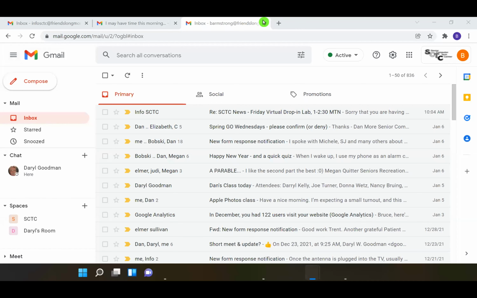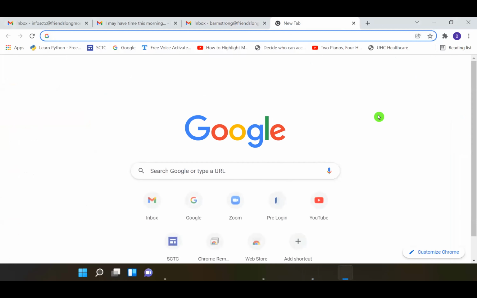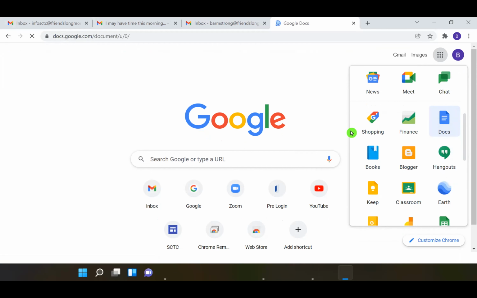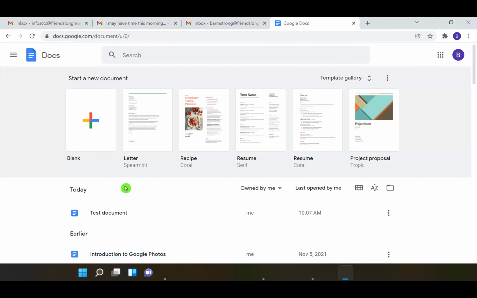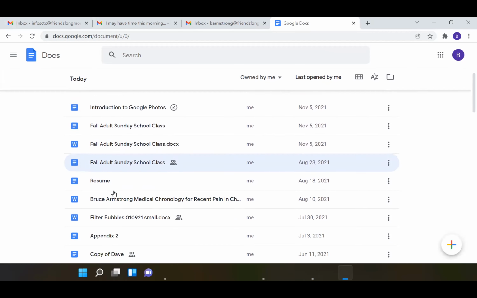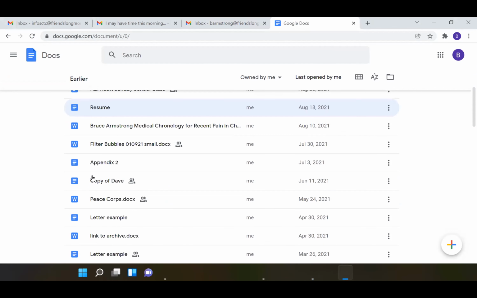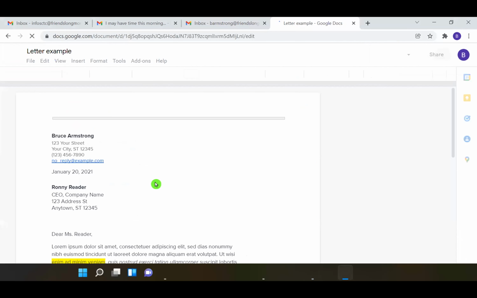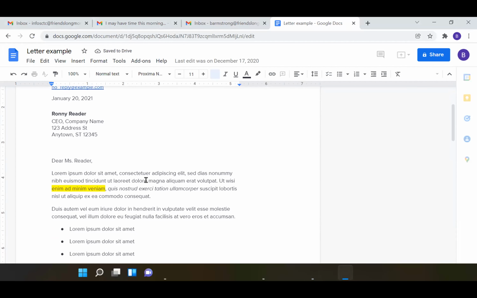And so we'll get on to the actual editing of a document. I'm going to get into my screen here, and I'm going to open up Google, go over here to my little 9 dots and go down to Google Docs. And I'm going to find a document here, it's actually one of their templates of a letter. And it's called, where is that thing? Letter example, here it is. Okay, so here's a letter example.